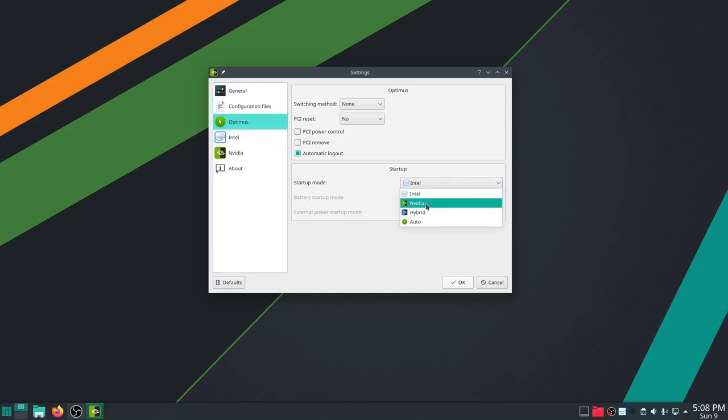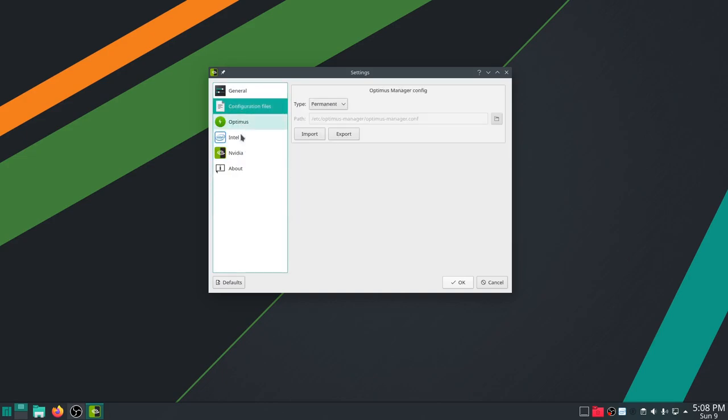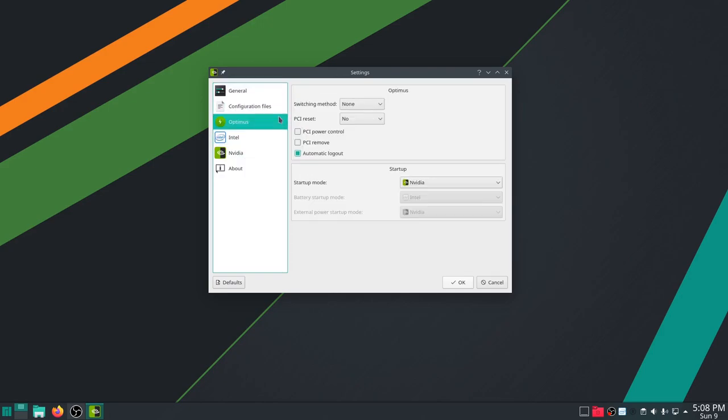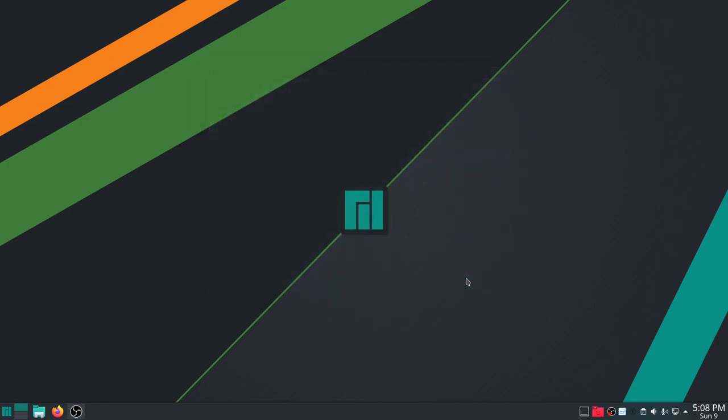I'm going to set my startup mode to Nvidia. That's pretty much it. You can change your DPI if you wish, all the stuff. The only thing I really think is important is making sure you set launch at startup to on and set your startup mode to what you actually want it to be. So press OK. As you can see, it saves it now. And now I'm going to stop recording.